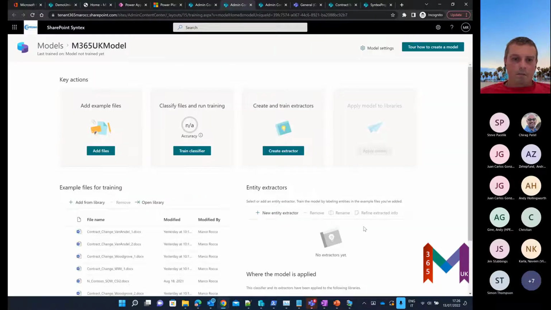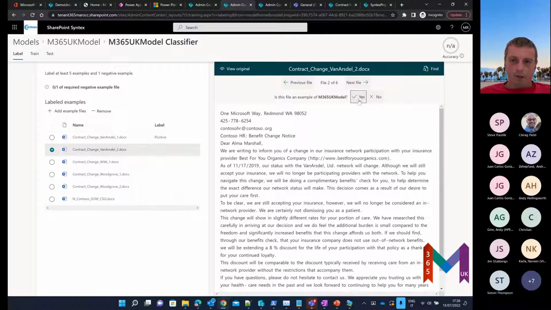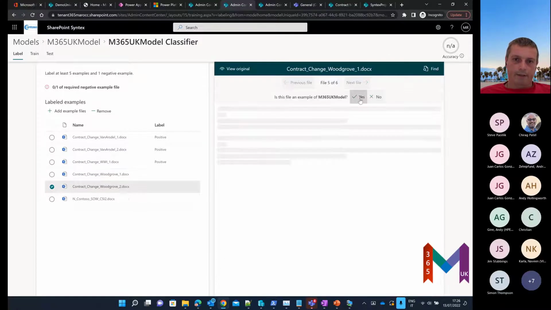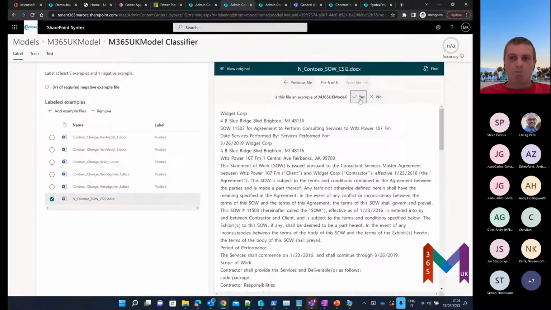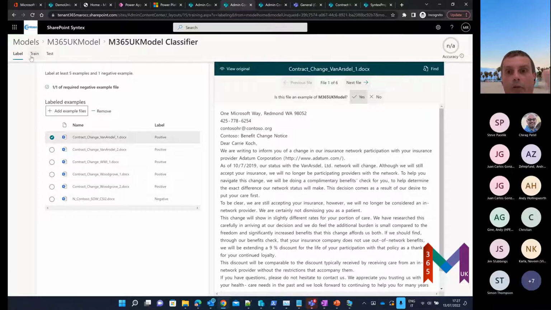Well, then I need to define a classifier. Okay, this is a contract. Yes, positive. The second is a contract. Is a contract. Okay, this is one statement of work. Then it is negative. Perfect.